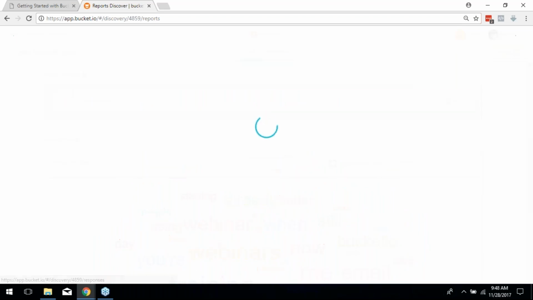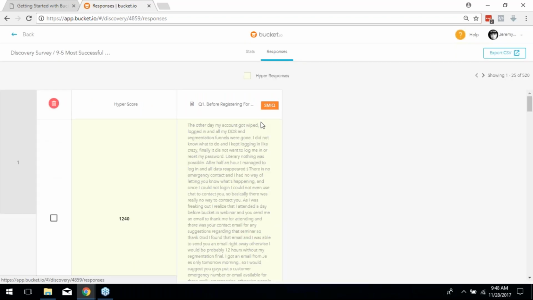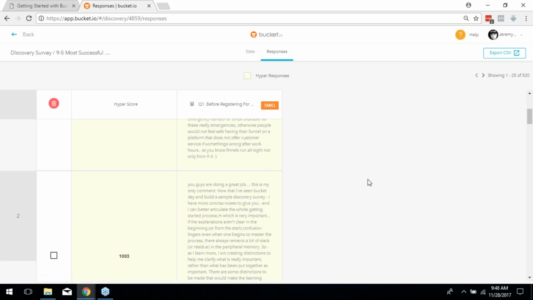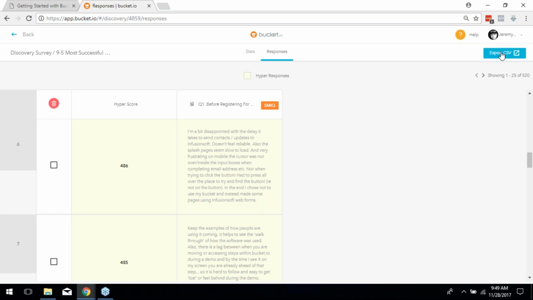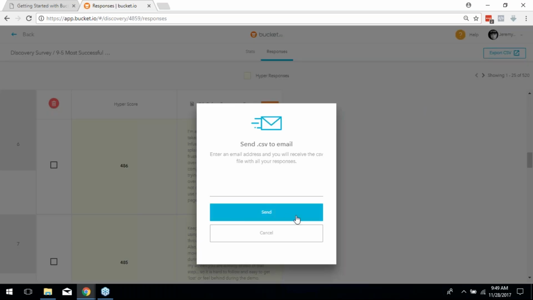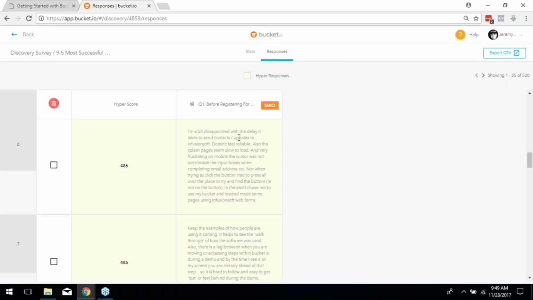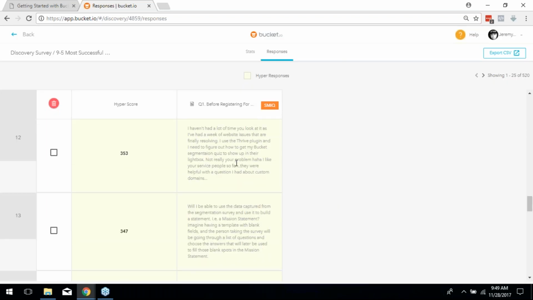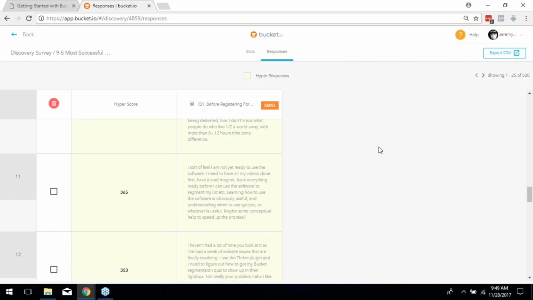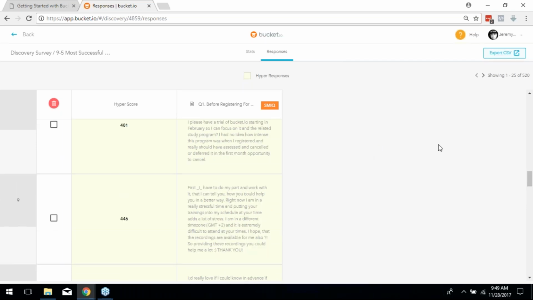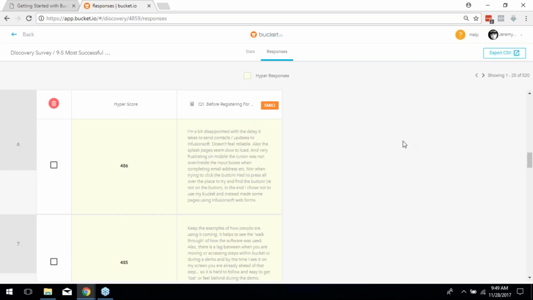Plus, you can also get context on some of those things over here in your responses. You just click on responses and you can bring those in. You can also export those. Click on export here, and it'll send you an email with the CSV with all your responses in it so you can open it up in your favorite spreadsheet. And so that's how you analyze a survey.